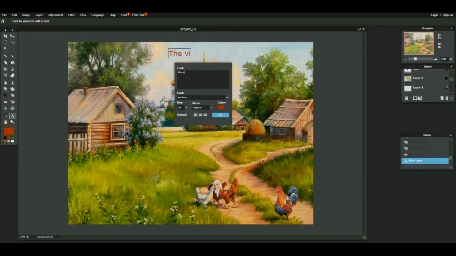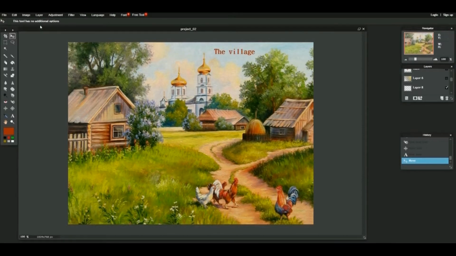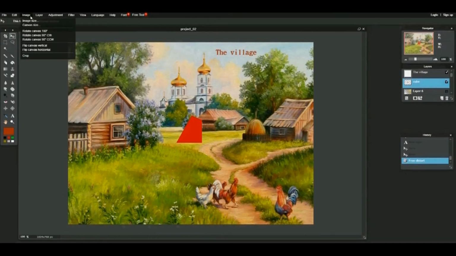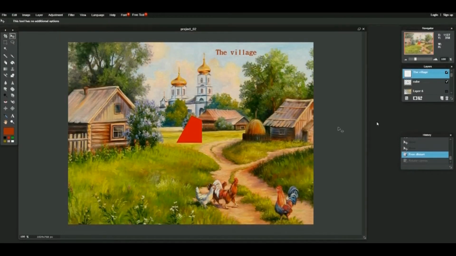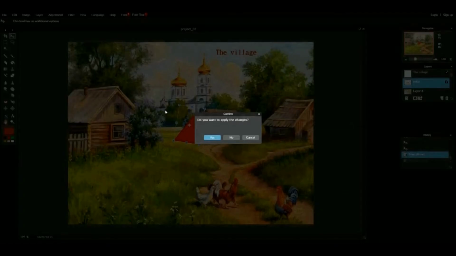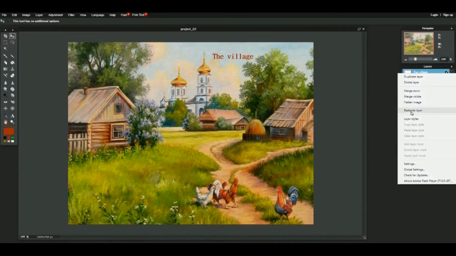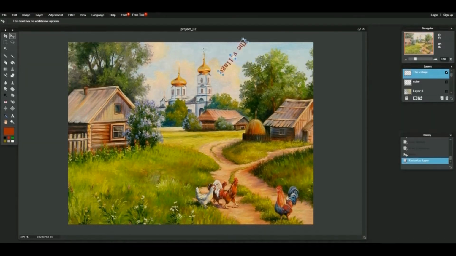Use the text tool for typing and choosing your desired font, color and size of the text. You have to rasterize the text before using the transform tool in order to manipulate the text. Right click on the text and click on rasterize layer. After rasterizing, you can move, scale and rotate the text as per desired design.